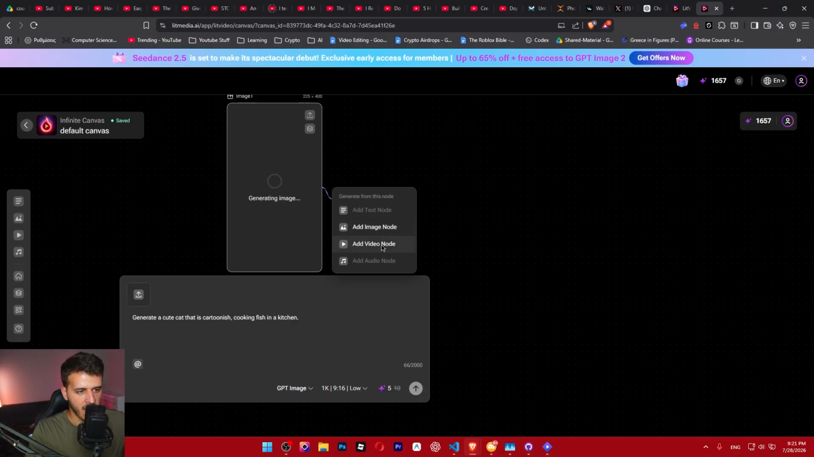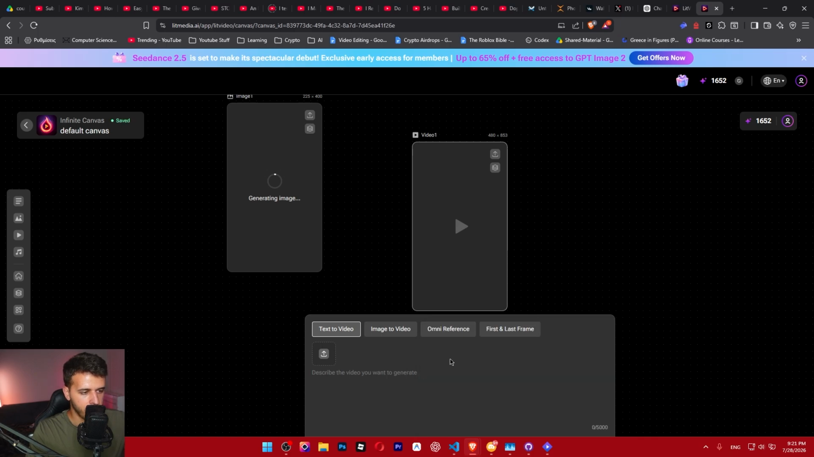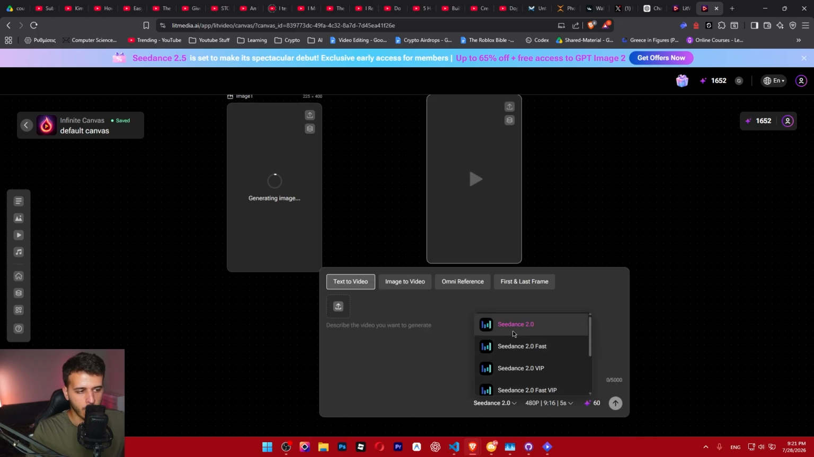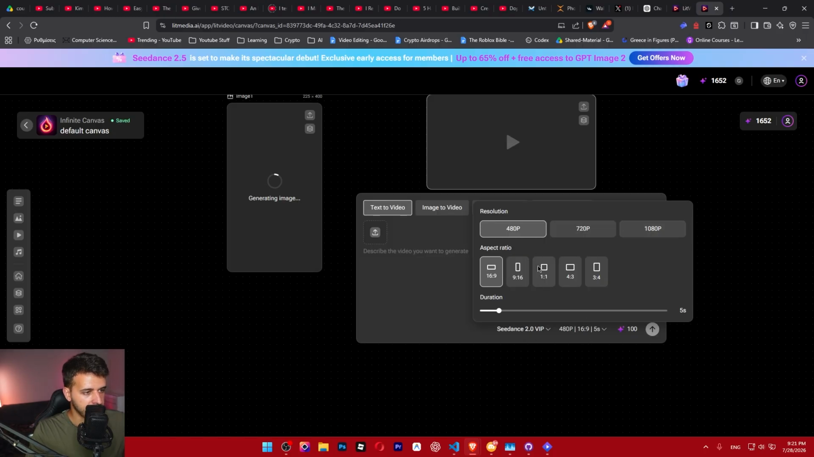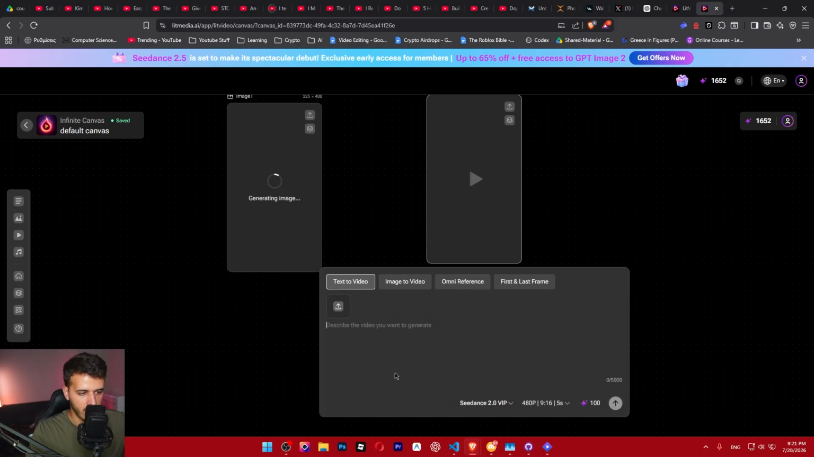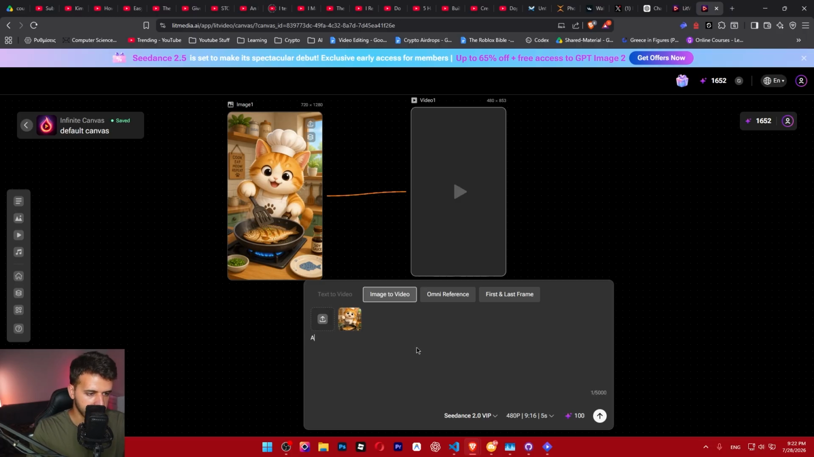And then by clicking the plus sign, we can add a video node. So here we can again select the aspect ratio of the video, the resolution, the video model that we want to use. There are multiple options, including Seedance, 2.0 VIP, and Fast VIP. These are super amazing for YouTube Shorts, product advertisements, TikTok. They're so good and so powerful. You can select again, as we've said, aspect ratio, resolution, duration of the video, and boom, we can see here that the cat was created. And then what we can say is animate the cat cooking the fish, slow, smooth movements. Boom. And we can generate a clip, and this is how we can connect workflows in this Infinite Canvas.